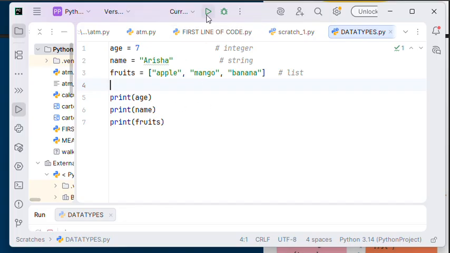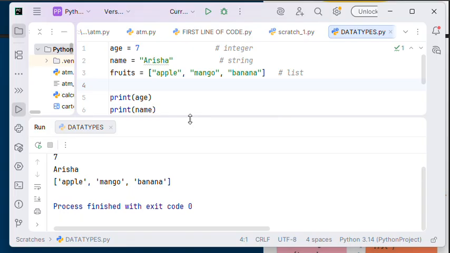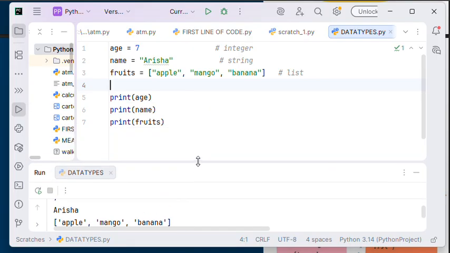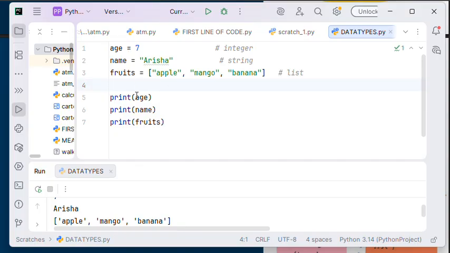Now why is it important? As you can see in the execution here, it gives us whatever we have printed. We asked to print name, age, or fruits. Data types help Python to understand your data and know what operations can be done. For example, you can add numbers, but you can't add two strings like Arisha plus 7. You can't do that without conversion. So remember, data types are the labels that tell Python how to handle your data. Choosing the right data type is the key to writing correct and efficient programs.